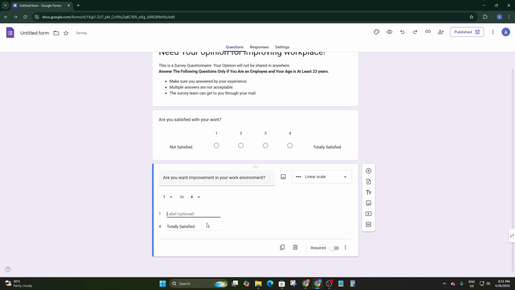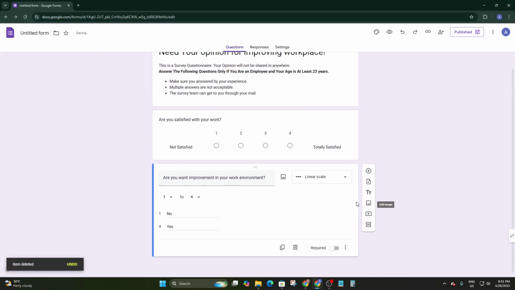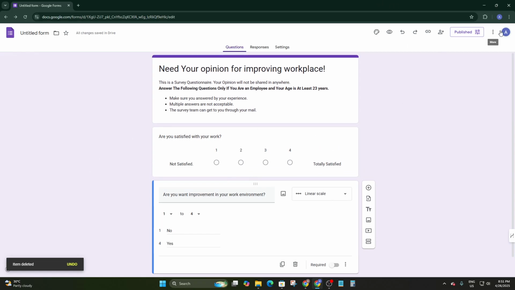Yes, sorry, the no or the yes, like this. You can duplicate it again like this. It will look like this. You can delete the last one here, so it will look like actually this. Now you can just publish it.